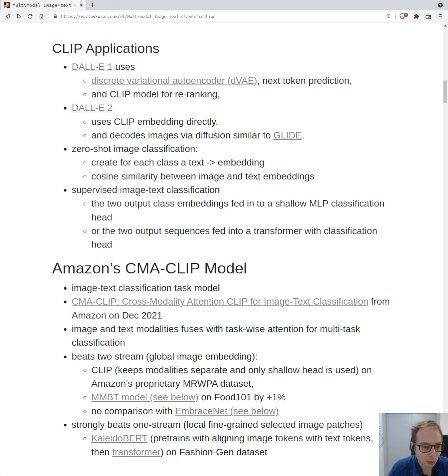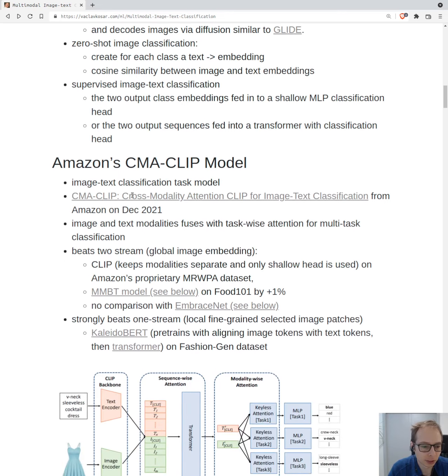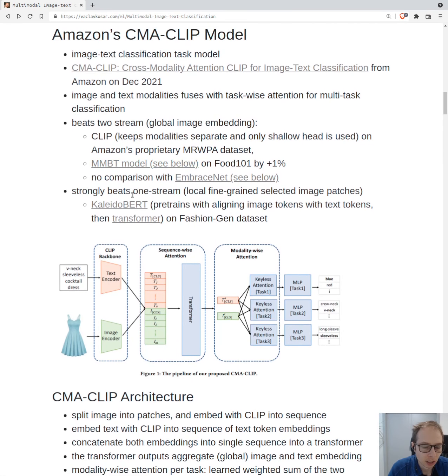And as well, you can use this for supervised image text classification. Either you can just sum up the embeddings from the two modalities, so that's also a possibility, or you can train an MLP on top, or other things. Important is that you have these interesting embeddings that will help you to do the classification. Alright, so this was the CLIP model which was used in those other applications.